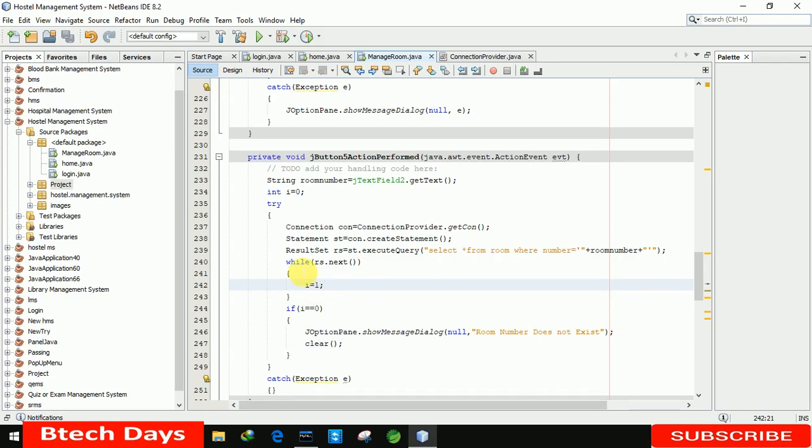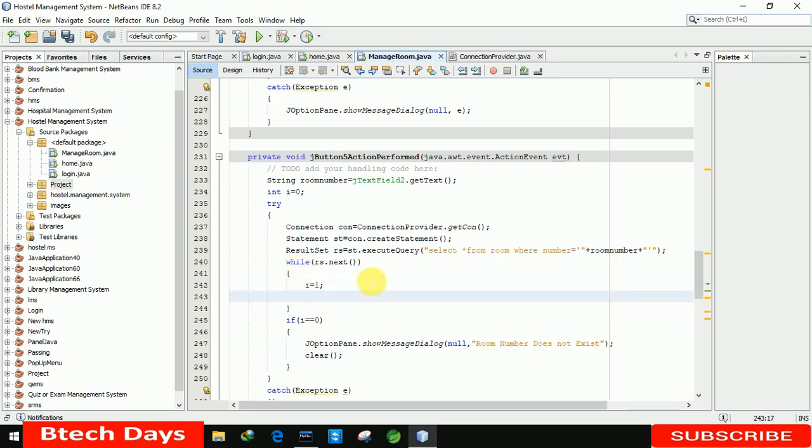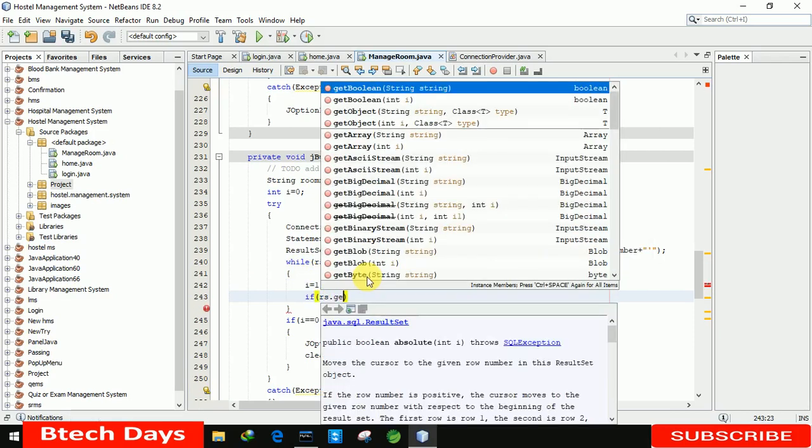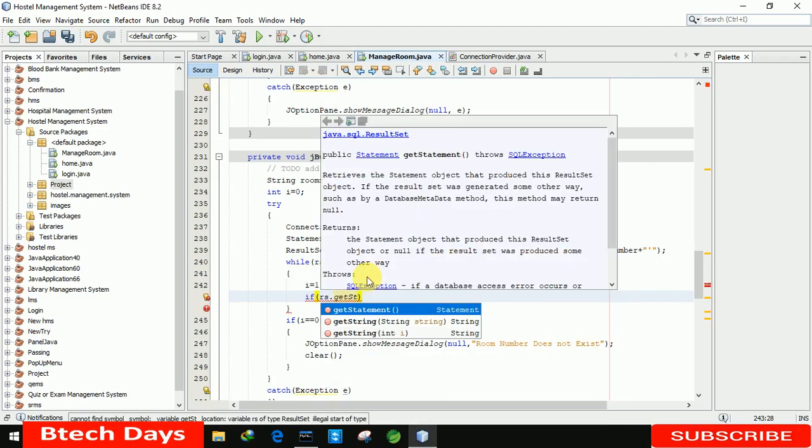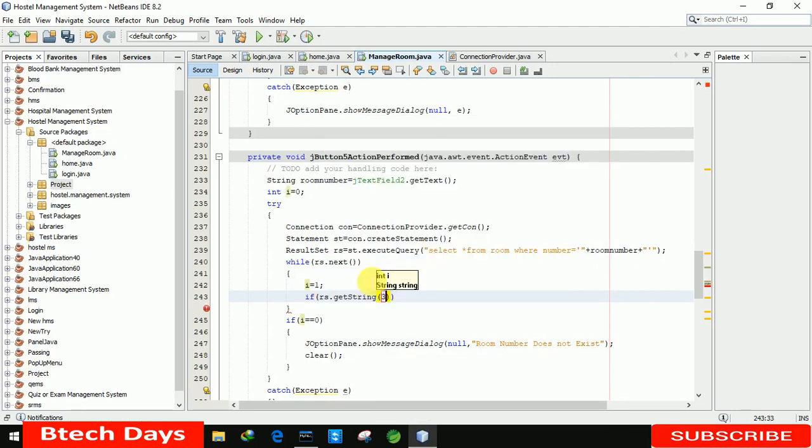Okay, and after that we need to write the code in the while. So after that we are writing here if rs.getString, we are taking the string from field number 3, which actually shows the status, dot equals, booked.